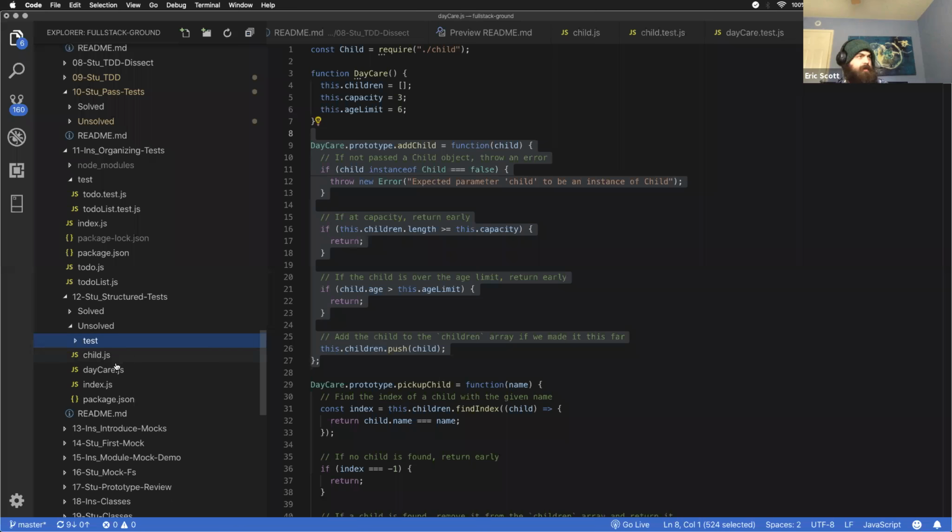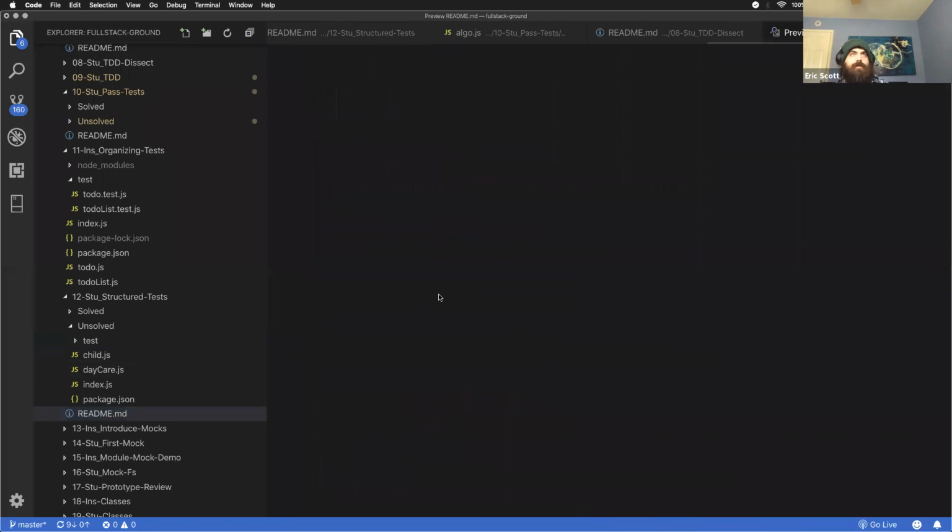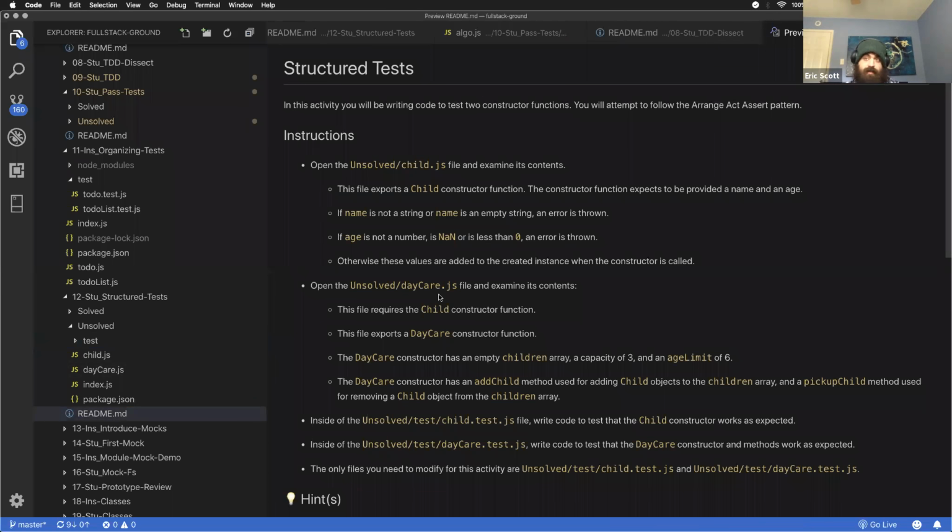With that out of the way, what I want you to do is write some structured tests around this. Now, this test-driven development where we already have it and then we're writing tests after the fact?